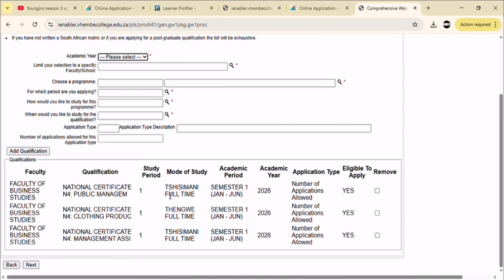So you can see guys, now I'm done choosing 3 courses, right? The first one is public management, the second one is clothing production, the third one is management assistance. And then you can see the campuses. The first one is Tsimanyani, the second one is Tingwe, the third one is also Tsimanyani. And then the academic period guys, remember this is NATED, so it's from January to June. It means from January to June you're gonna be doing N4, and then from July to December you're gonna be doing N5. That's how it works.